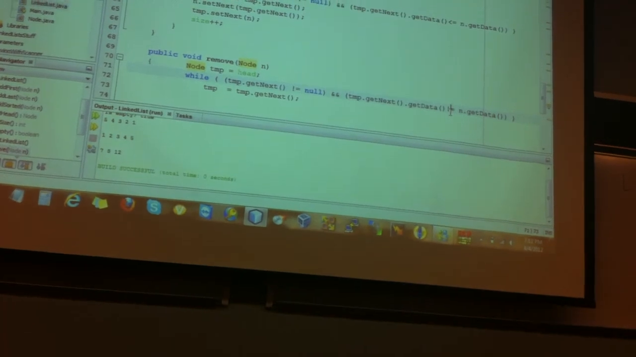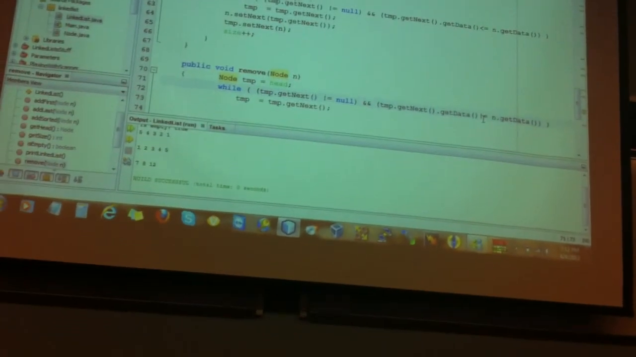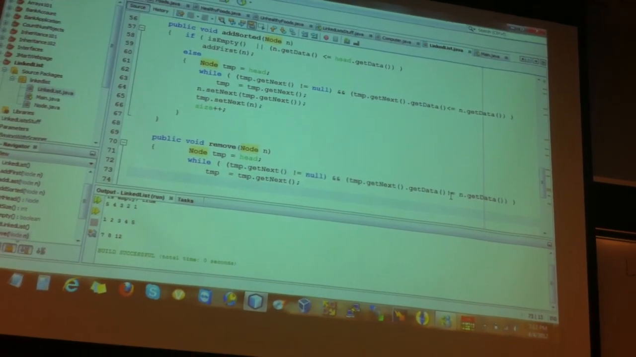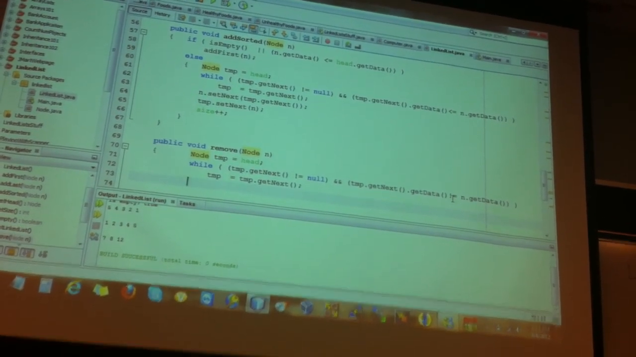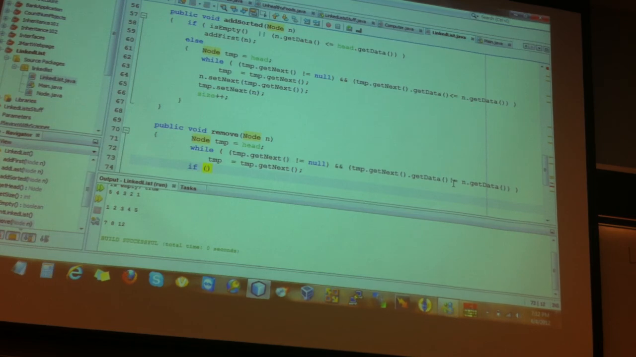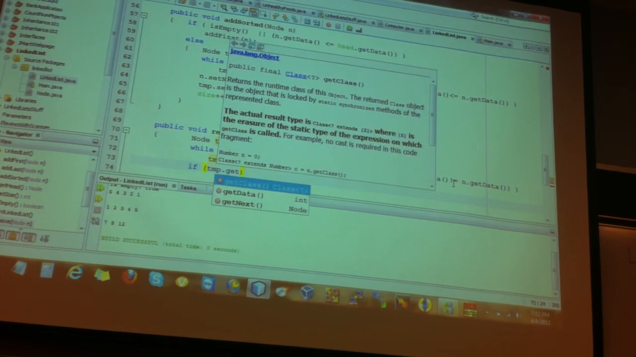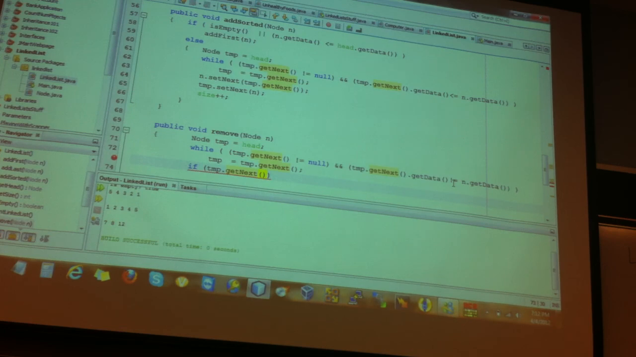So what do we do now? I have to ask, right? Correct? How do I know that I didn't find it? How do I know that the element was not there if I went out because of the condition? If temp.getNext is already null, that means I finished and I never found it. Right? Hold on one second.